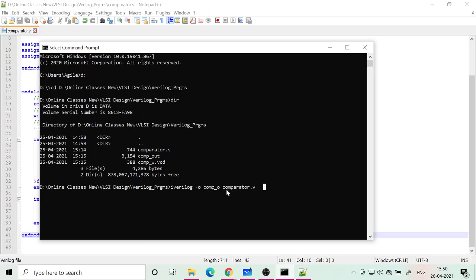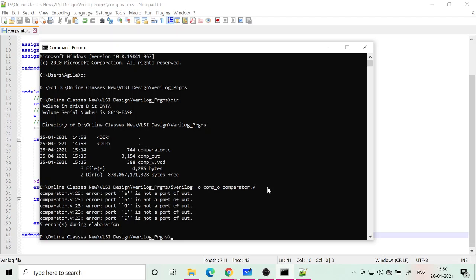So this is my input file, comparator.v, which is same as here. You can see here the text document, or this Verilog file, the program file, is where the code is put, that has comparator.v, and then the compiled output will be dumped into comp underscore o. Okay, now let me run. If there is any error, it will show up.